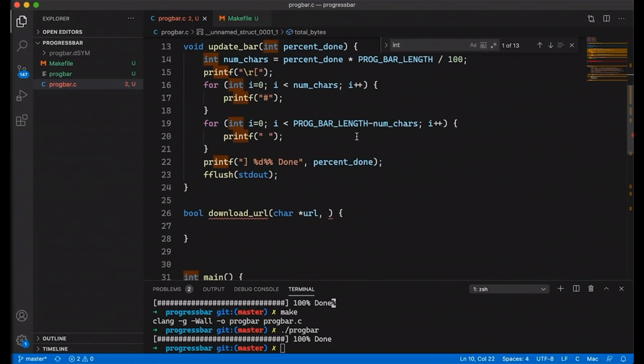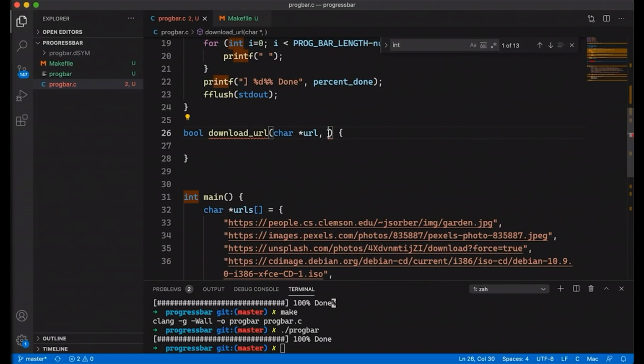Then down here in my download struct, I'm also going to pass in a status info pointer. This basically allows me to pass in some of this counter information and update it in this download URL function. Now, aside from this, things are really going to be easy.